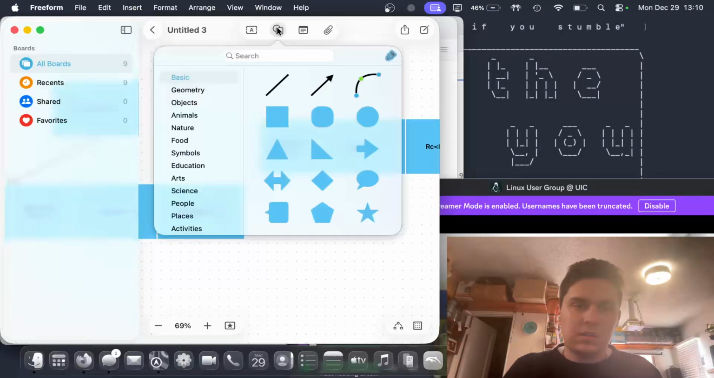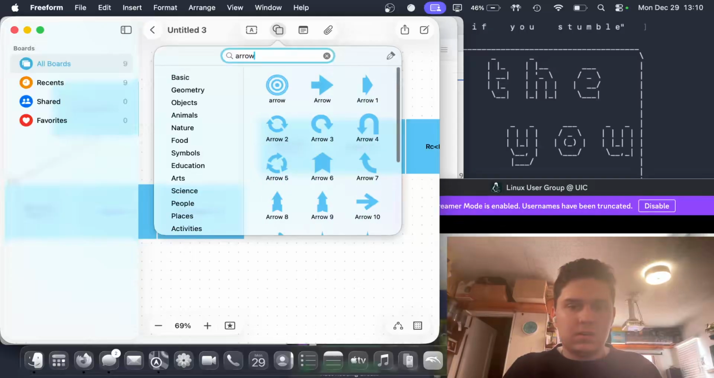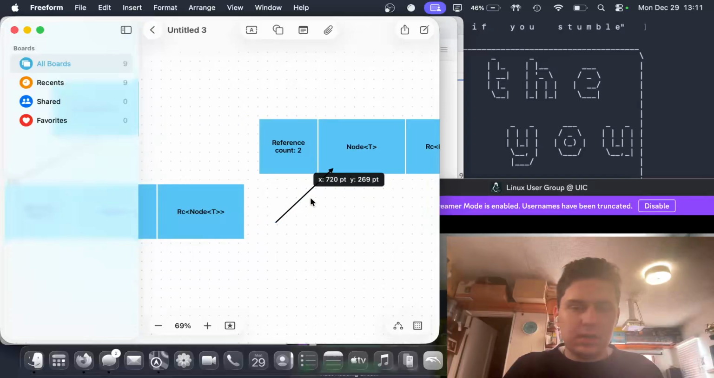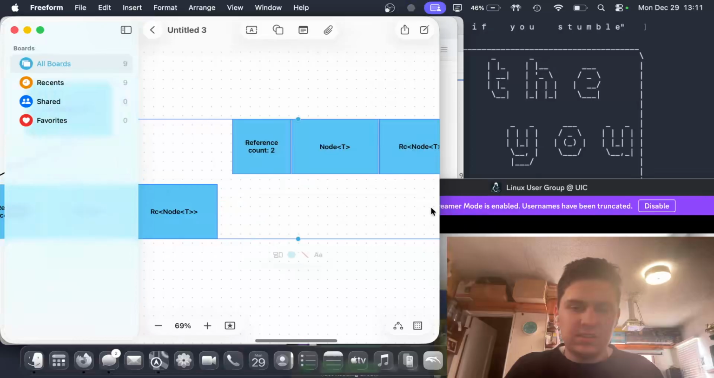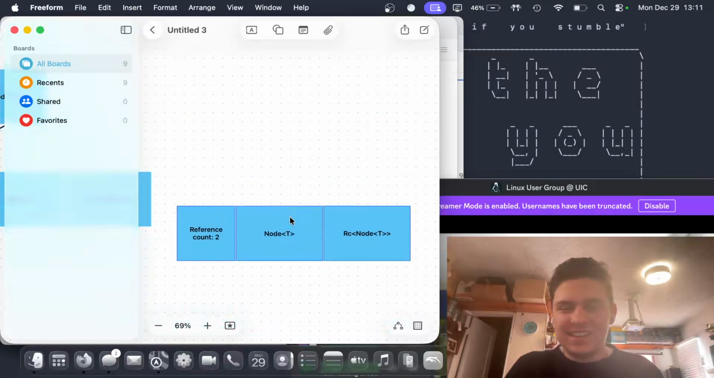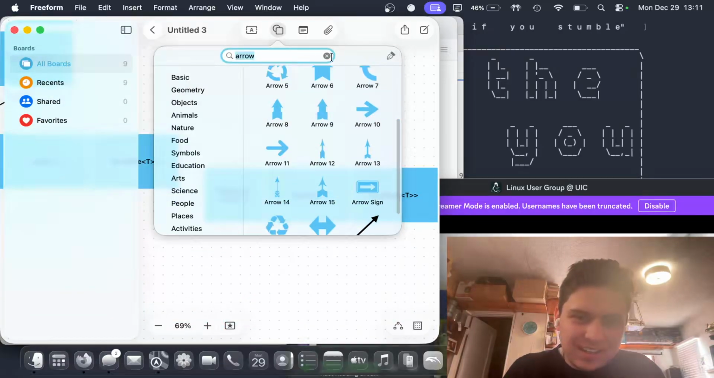I need the curvy arrow. What the hell? How do I? This is some bullshit. I just want an arrow that's curved. It's not too much to ask, Apple. I guess it is too much to ask. Whatever.